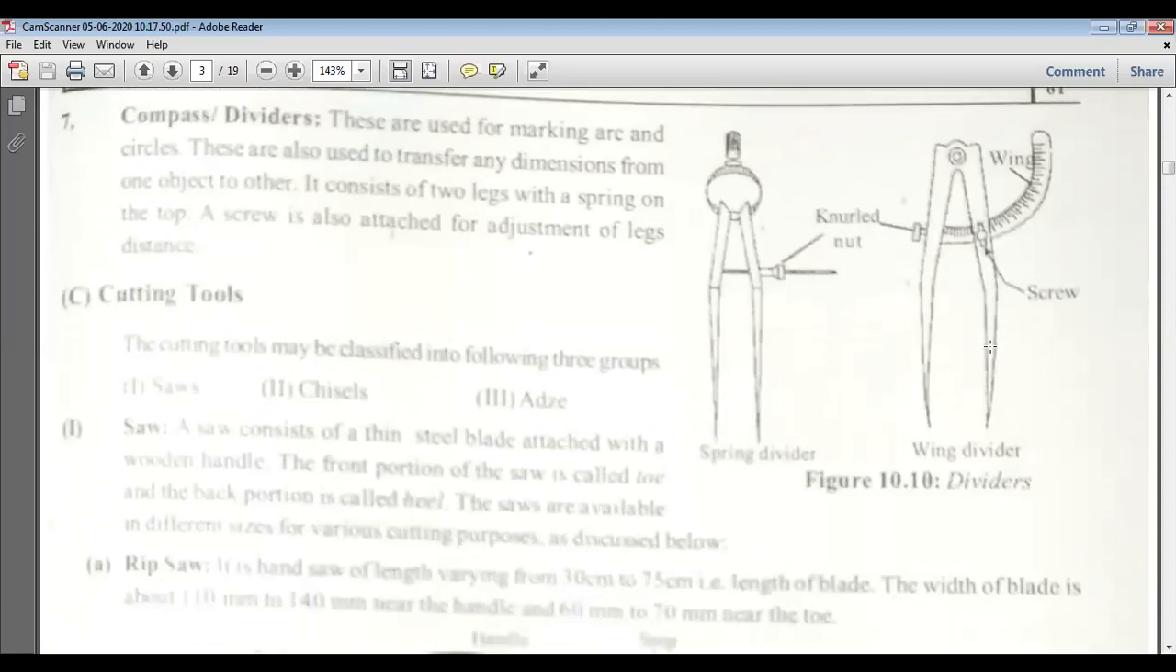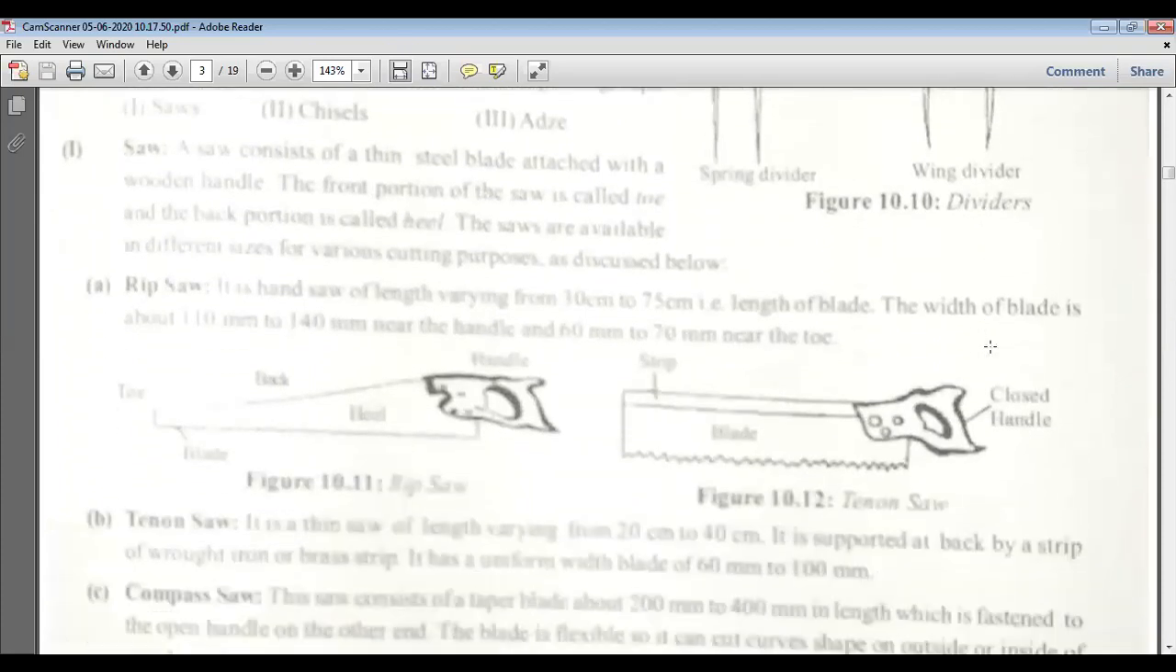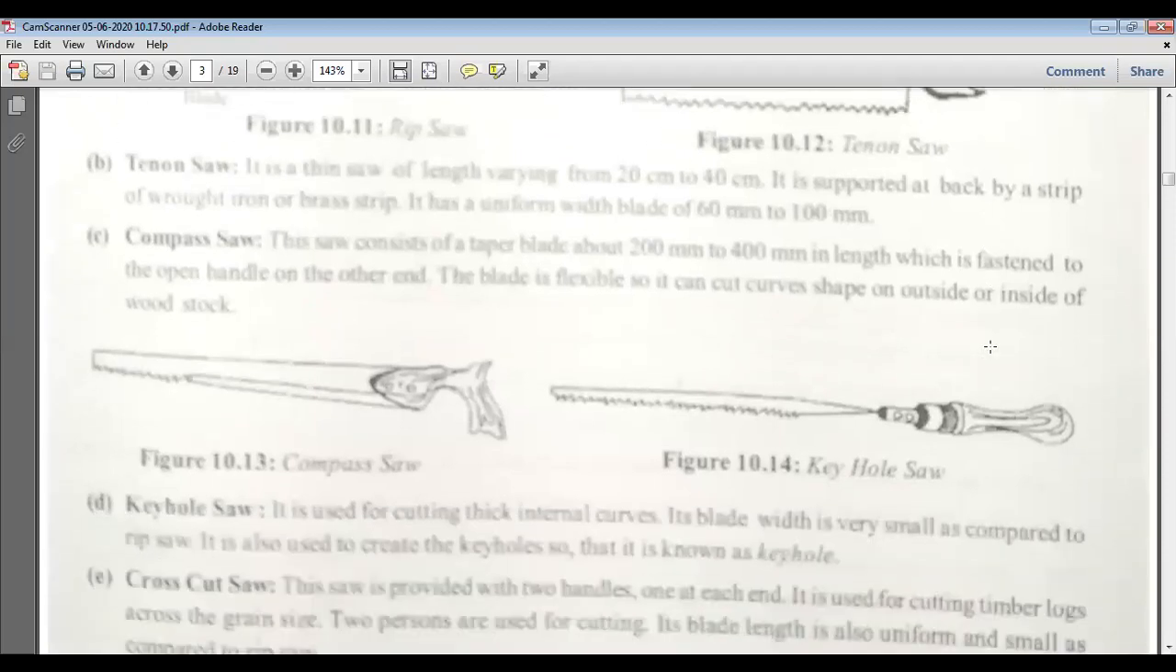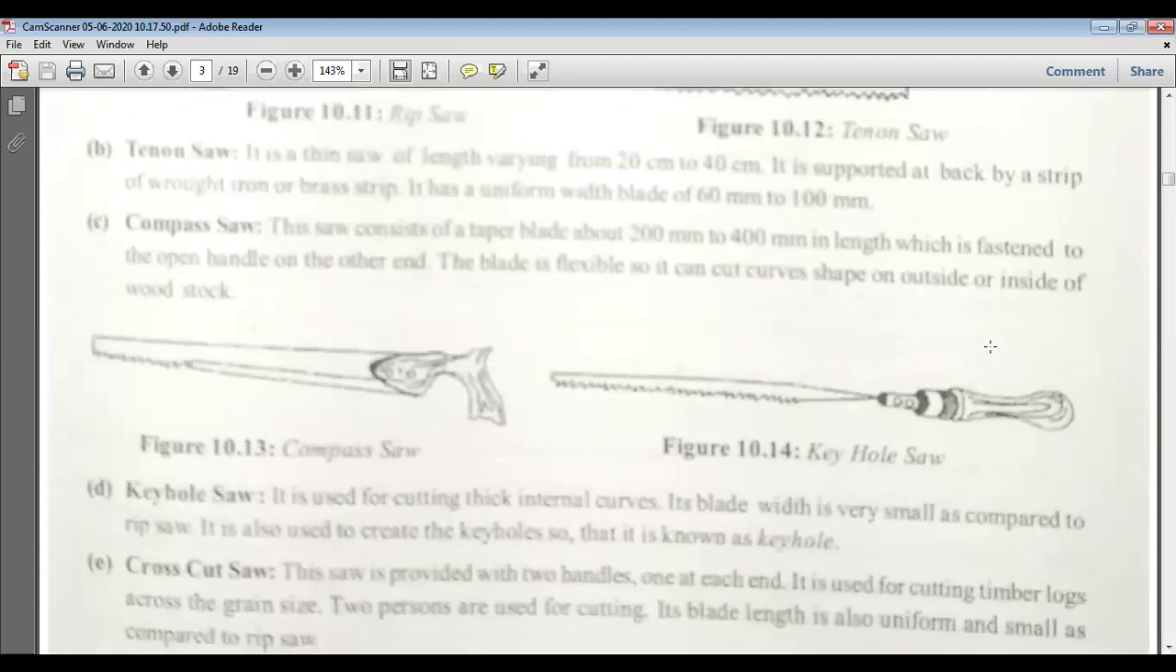Then cutting tools are there, the saws. The saw, as we know, is the basic tool used to cut wood. We have different types of saw: rip saw and tenon saw. The rip saw has a sharper edge, and in the tenon saw the thickness is the same all along the blade, whereas the compass saw is highly sharp and has low thickness at one end and high thickness at the other. Then the keyhole saw is used to cut holes.